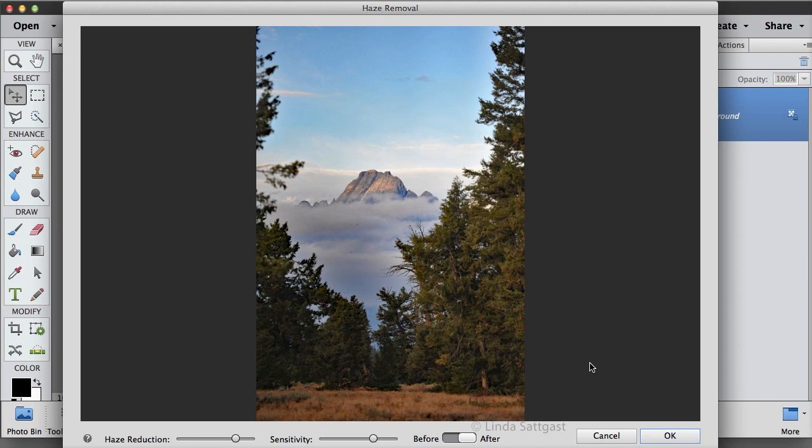Adjust the haze reduction slider to clear away some of the haze without getting the photo too dark. And I'm going to move this a little bit to the left, right about there. And here, if I click the before, you can see what it looked like before. And here's what it looks like now. See how that brought out that nice color of the sky there. When you're satisfied with the effect, click OK to apply it.